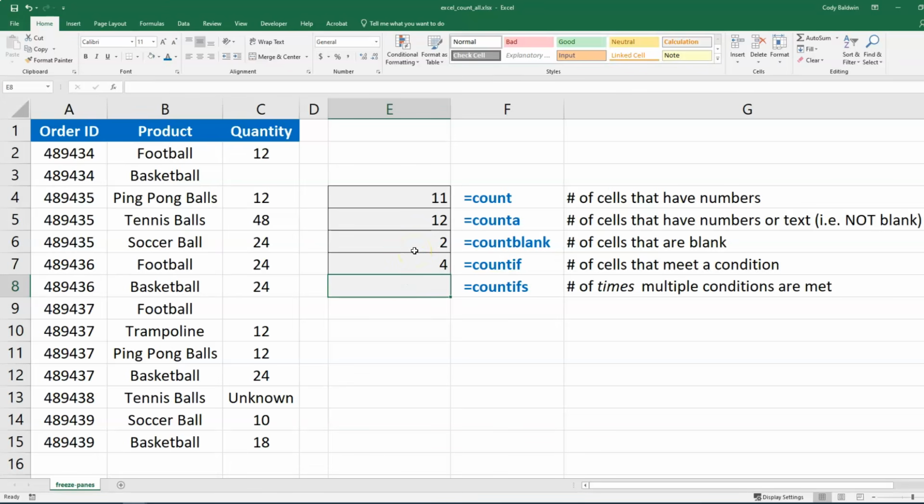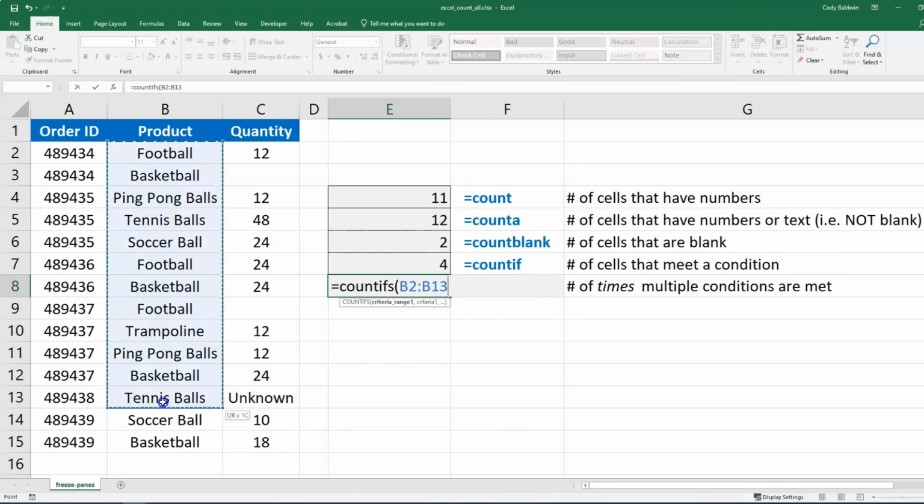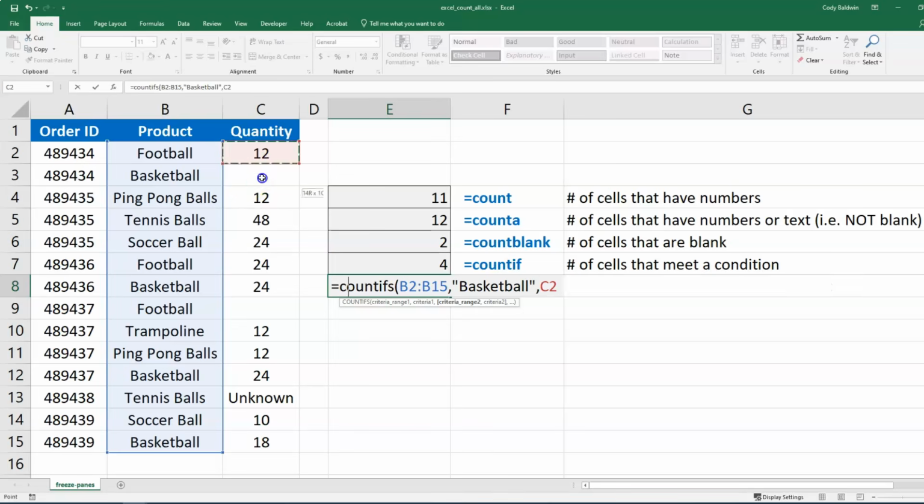Now COUNTIFS is a little different. It's not counting the number of cells, but the number of times that multiple conditions are met. And so let's use COUNTIFS. And maybe I want to look for the first condition being where in the product column we see basketball, and then in the quantity column where we see 24. Both of those conditions in the same row have to be met. And so let's try this out.